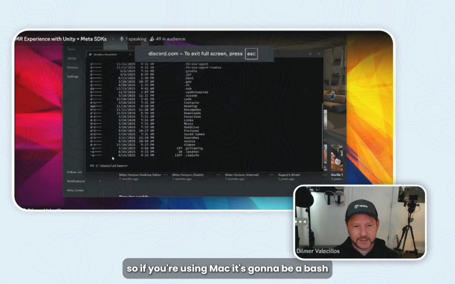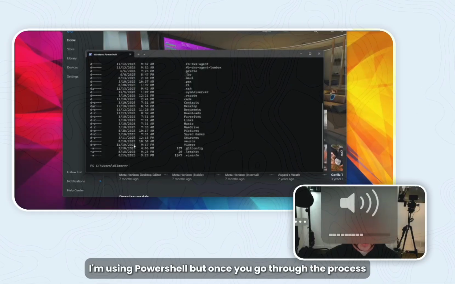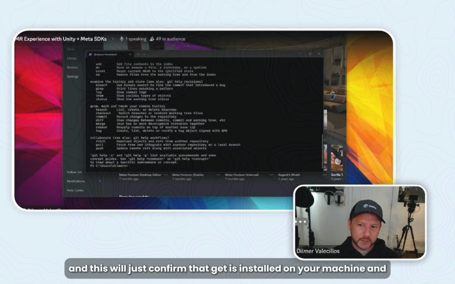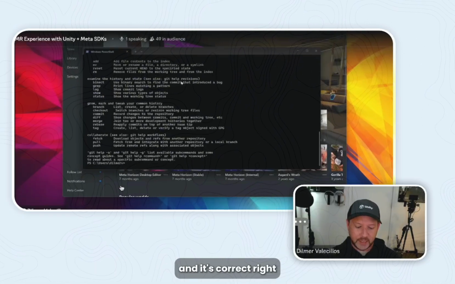So if you're using Mac, it's going to be Bash. If you're using Windows, in my case, I'm using PowerShell. But once you go through the process, you're going to be able to just type in Git, and this will just confirm that Git is installed on your machine and it's correct, right?